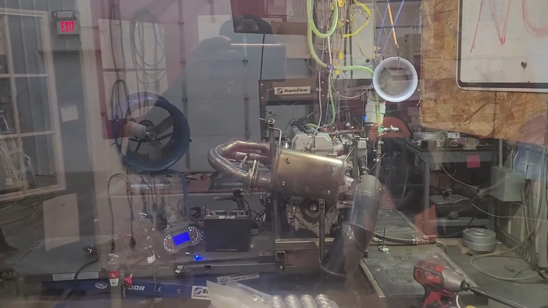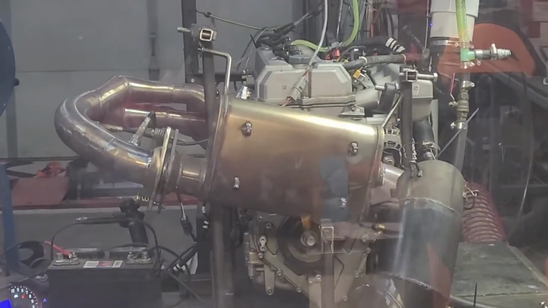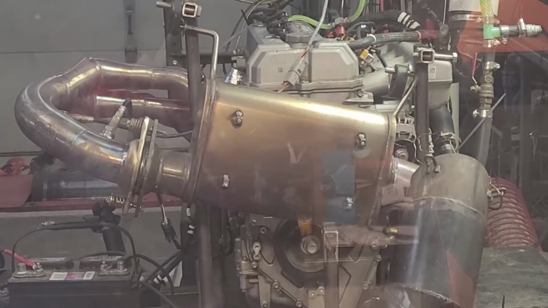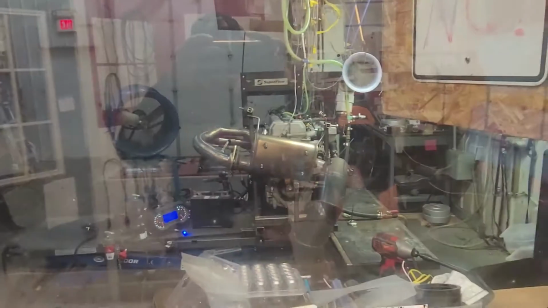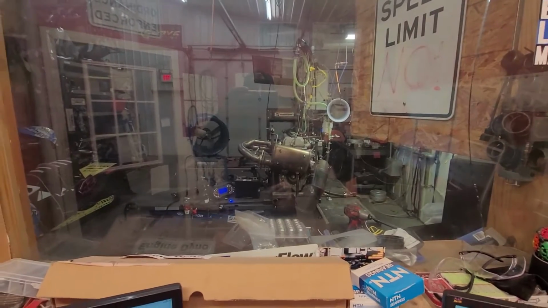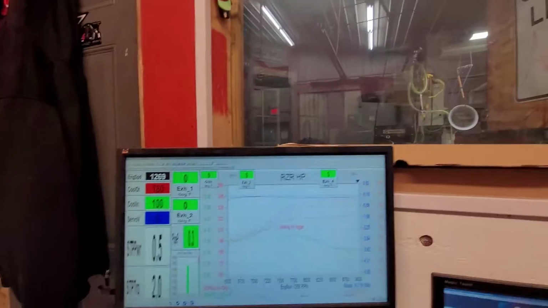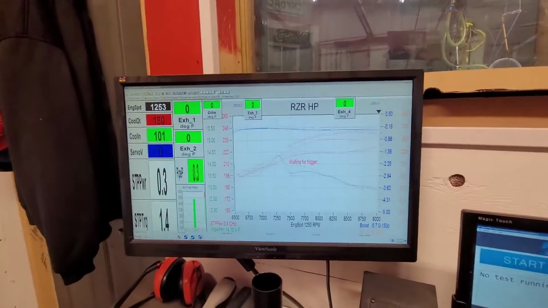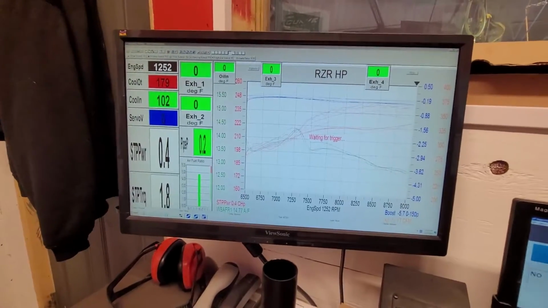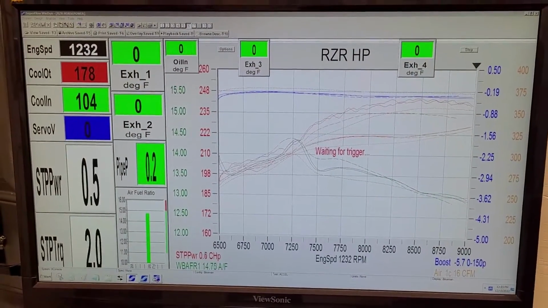Right now we have the RPM header with a free-flowing 3-inch straight-through muffler. Nothing fancy, just a few people had said that it needs a free-flowing muffler, so we're doing some free-flowing muffler tests to see how the headers actually work with free-flowing mufflers. So we try to be fair and honest here. People say we should test it, we test it.